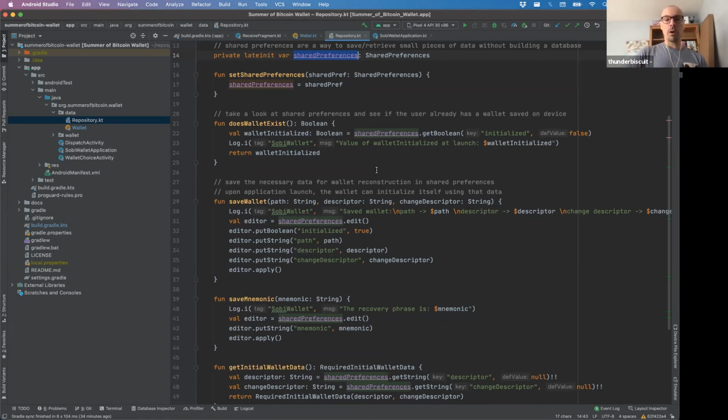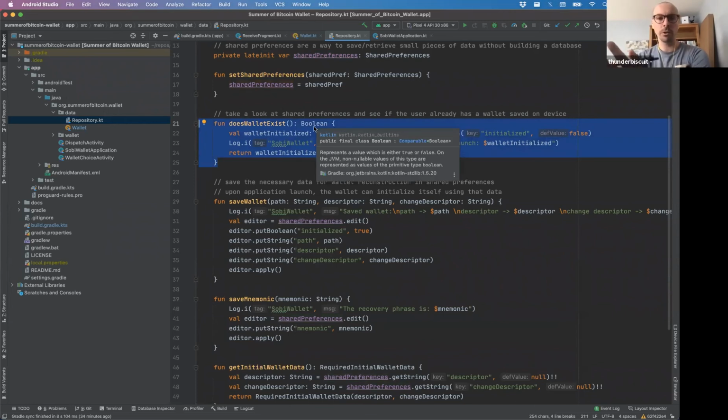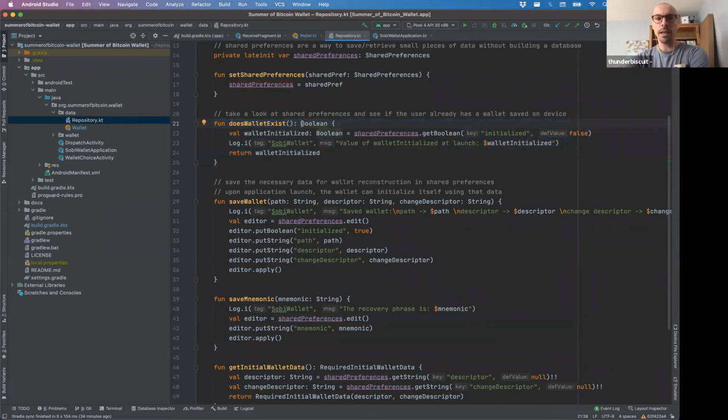So from the point of view of the dispatch activity, we're going to focus on this particular method for a second: does the wallet exist? It returns a Boolean. This is the function signature for Kotlin. You have a colon and the return type.